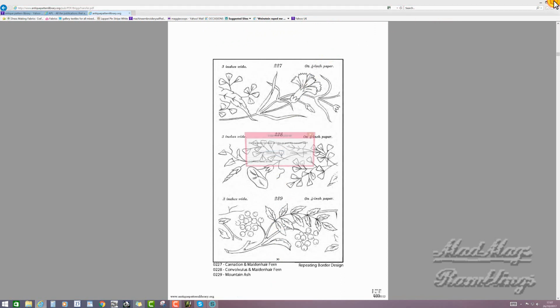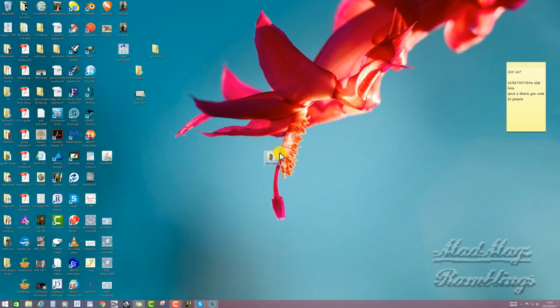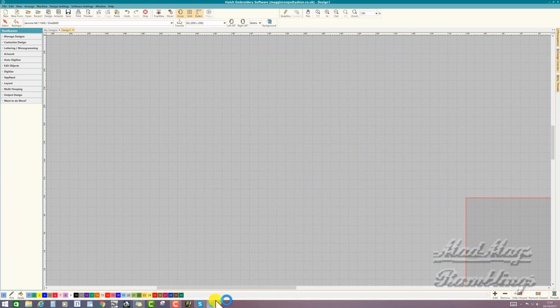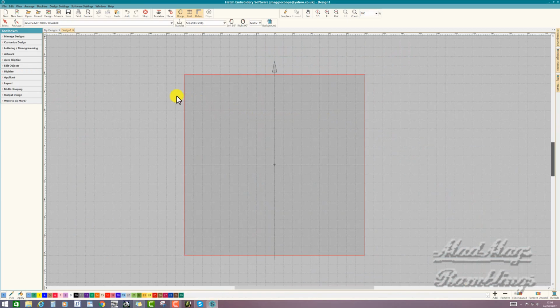Okay, now I'm going to close this because, close all tabs, thank you. And then I'm going to open up Hatch. Now I'm doing a design and I'm going to use two methods to do it. One of them is as a straightforward line design. One of them will be as a fill design.